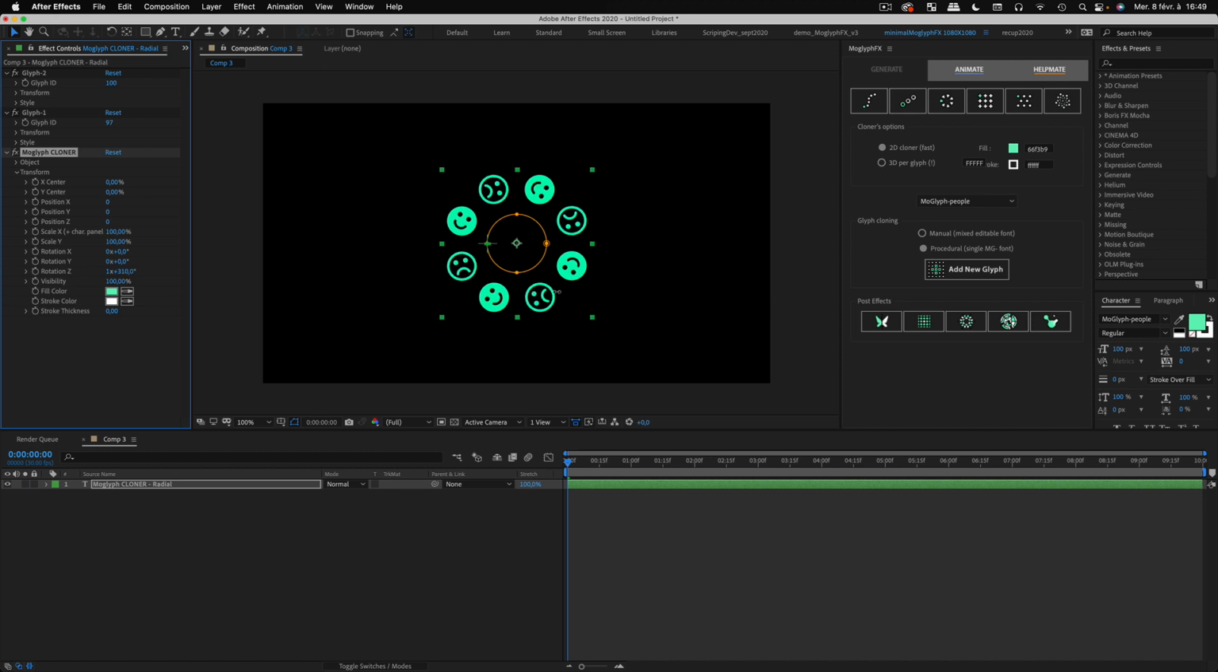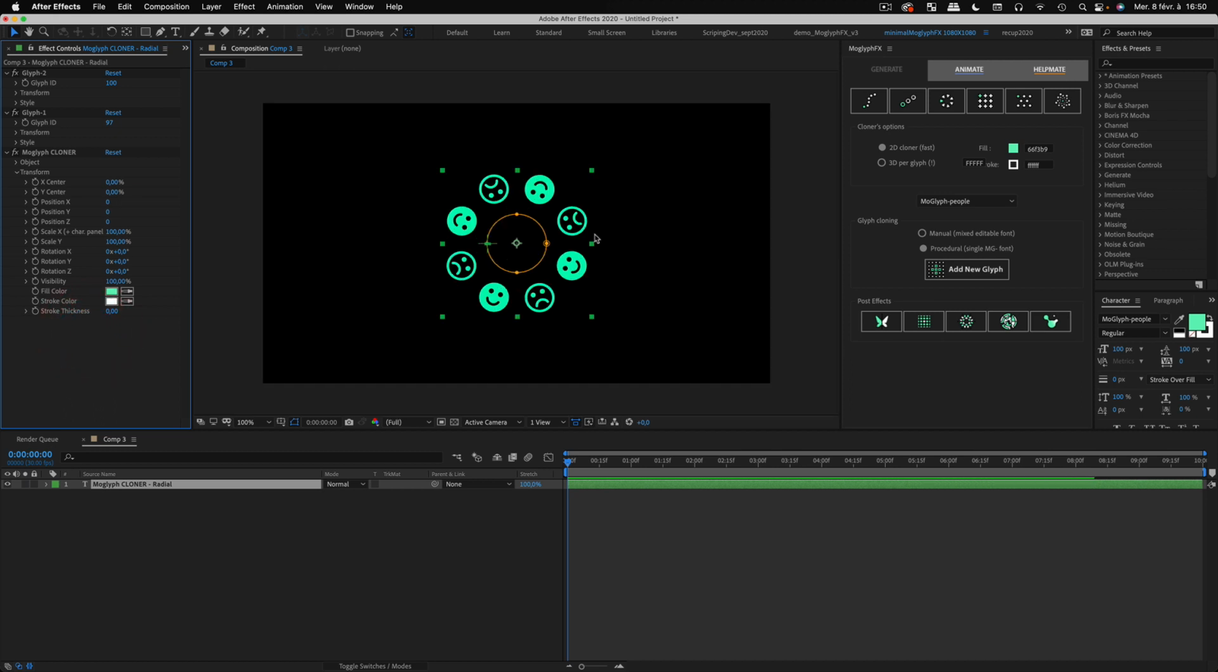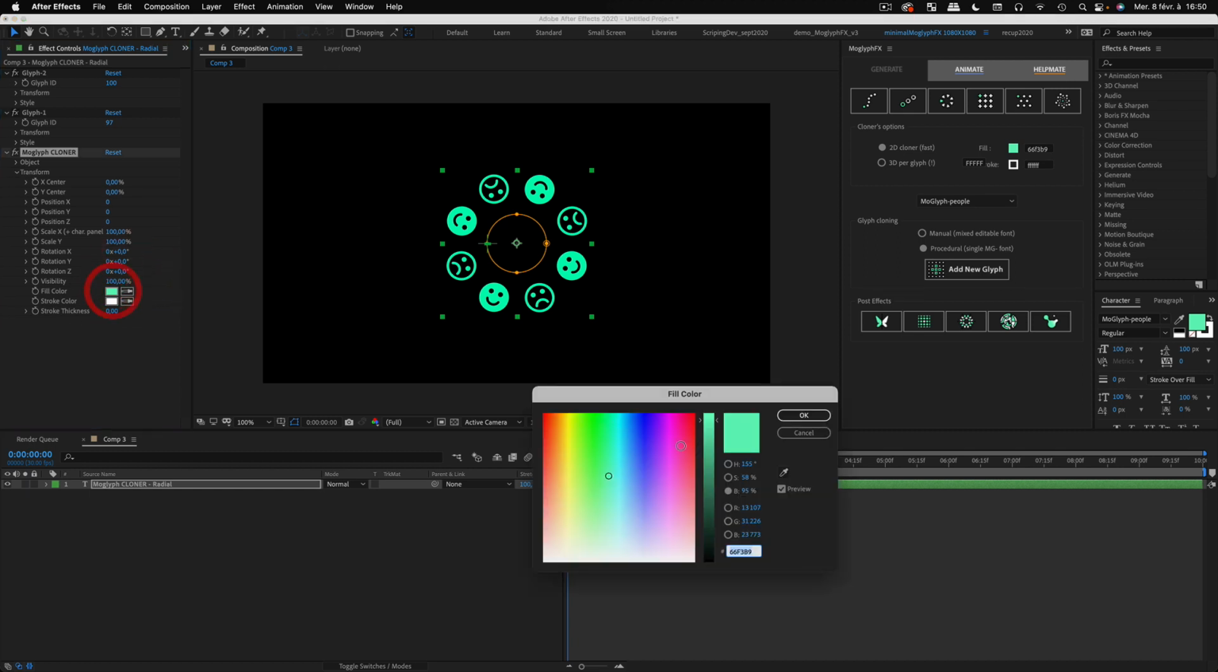So if you have to make, let's say, a wheel or a funfair big wheel, you can make your clones rotate this way. You can play with the visibility, you can play with the fill color, and by the way, it will affect the color of all your clones.